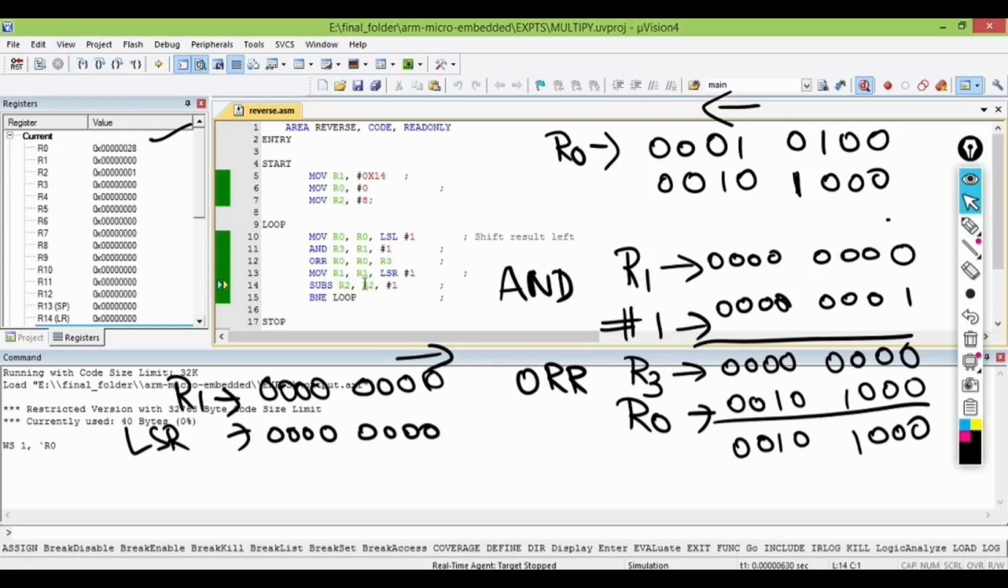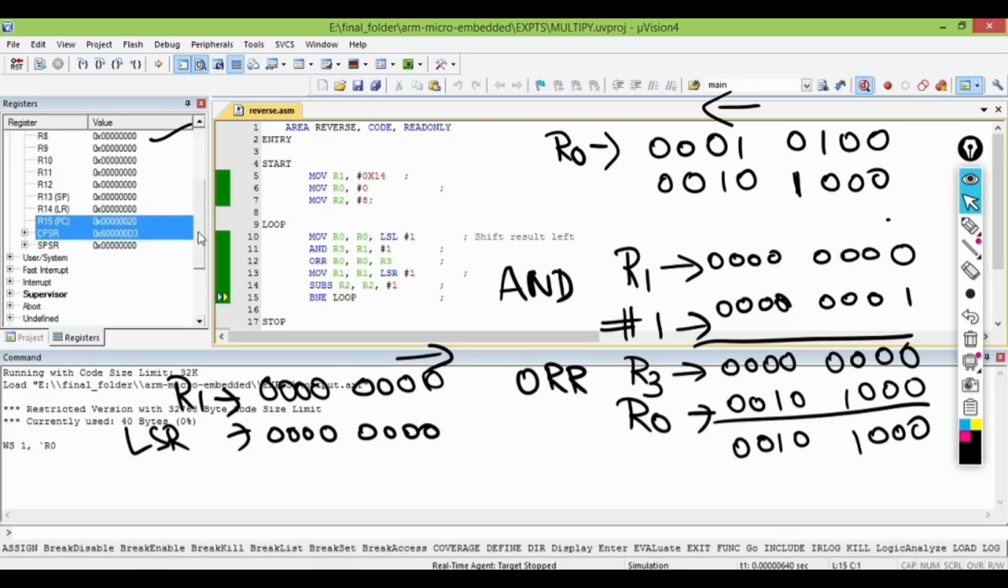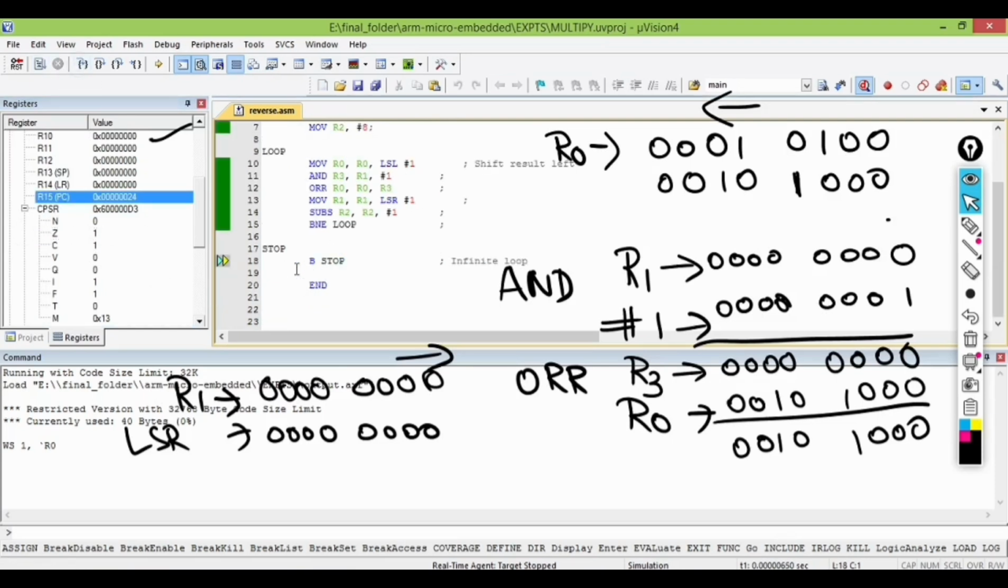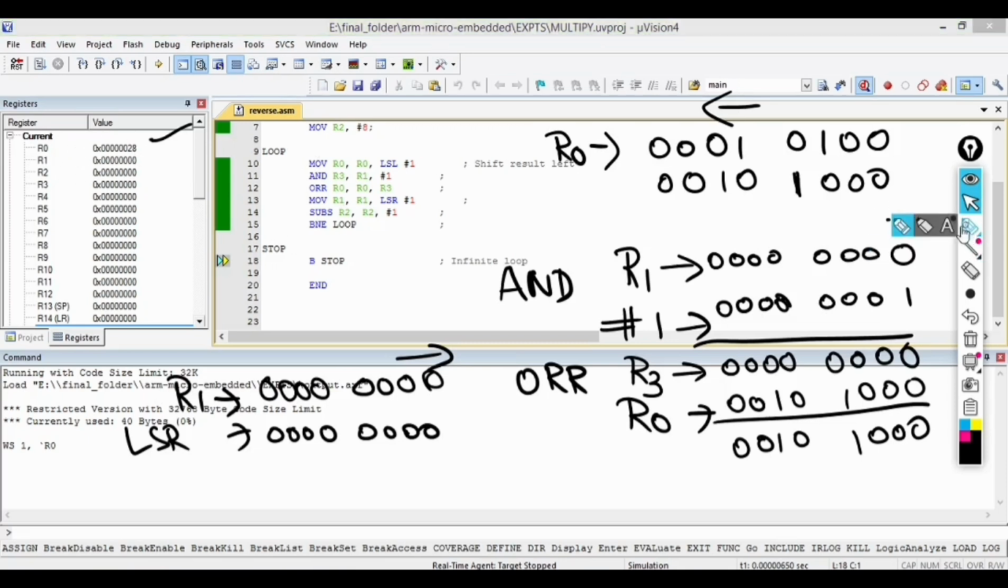Okay, and we have to subtract r2 by 1, which results in 0, and this particular branch will not occur because r2 is 0, which sets the z flag as 1 here. Because of that, we enter an infinite loop. So the result that we have obtained at the end of all these 8 iterations is 28. Is that the correct answer? Yes. Okay, so that's all about bit reversal of 8-bit data.